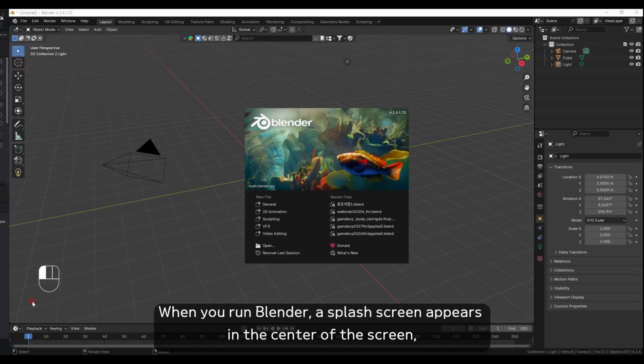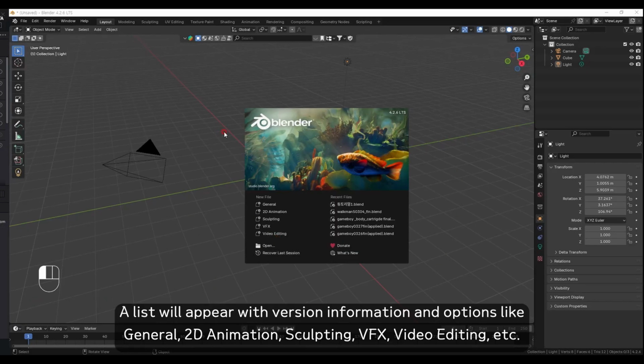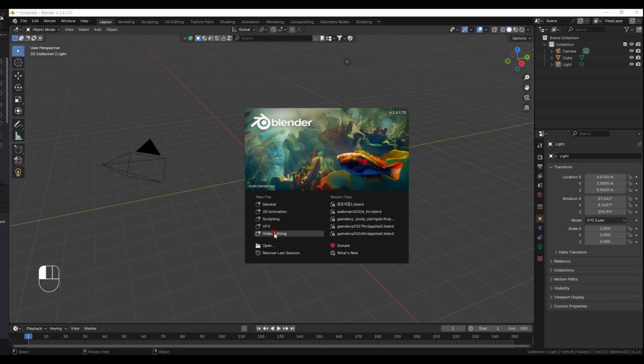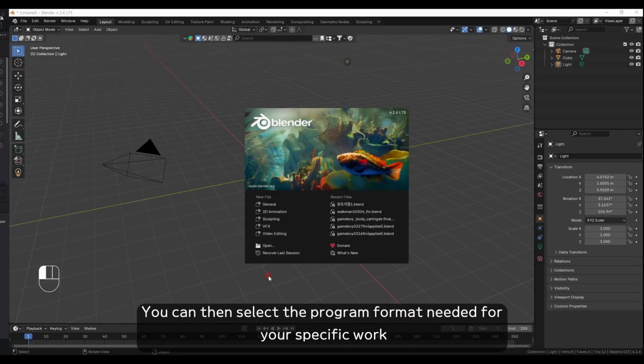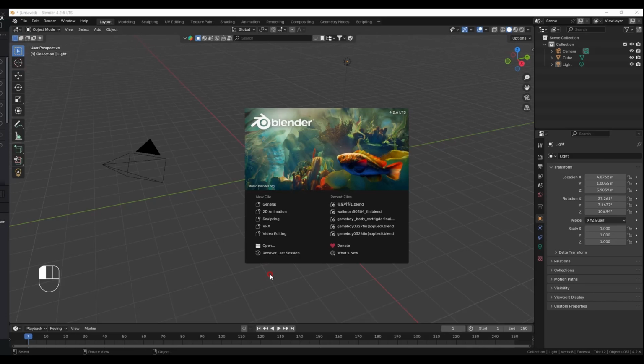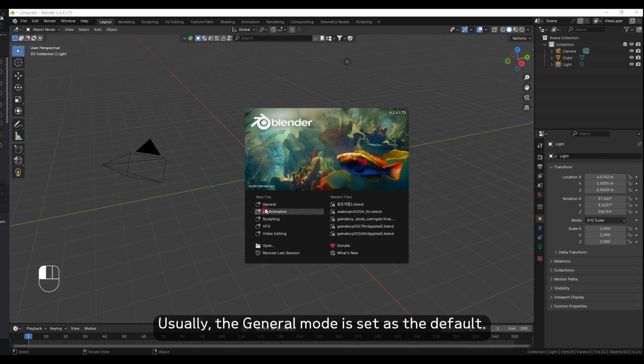When you run Blender, a splash screen appears in the center of the screen. A list will appear with version information and options like General, 2D animation, sculpting, VFX, video editing, etc. You can then select the program format needed for your specific work. I will select General. Usually, the General mode is set as the default.